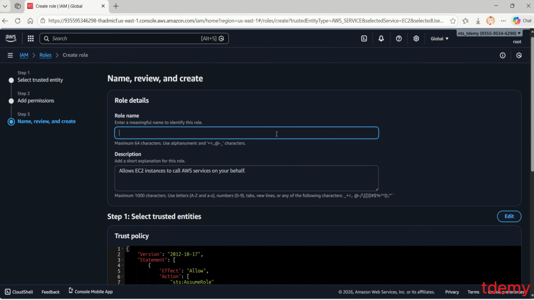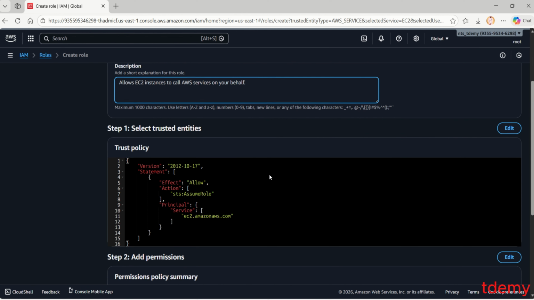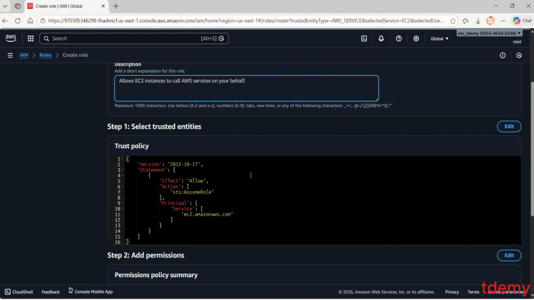Now on the next page, you need to give your role a name. So let's call it EC2 S3 full access. Then this is the description below. You can modify the description if you want. Under trusted entity, it basically tells you what this role can do. It simply means that this role allows EC2 to do what it needs to do.